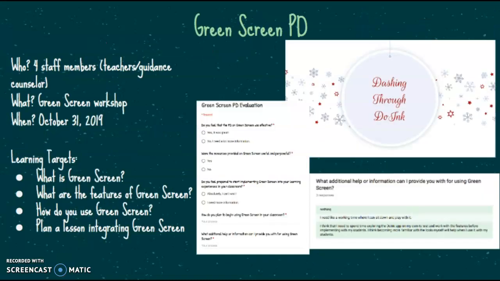The next session that was offered was Green Screen PD, held by our media specialists. This session was held on Halloween with only 4 participants. I think that the date of the PD affected how many participants attended. Unfortunately, during this PD session, we were only able to understand what green screen was and the different features of the app. We weren't able to have time to explore the DoInk app or practice making a green screen. This is one thing that I would change in the future.